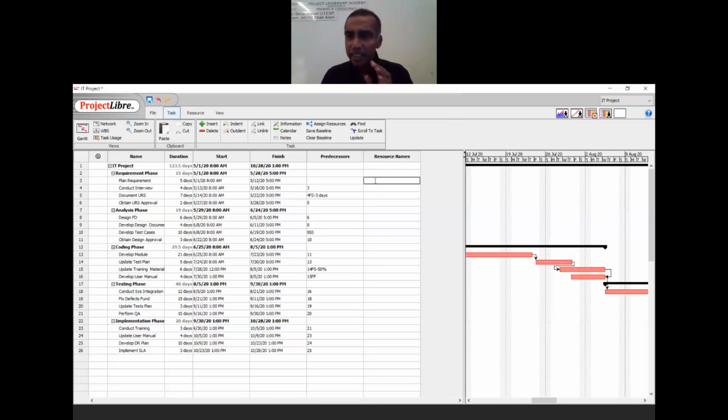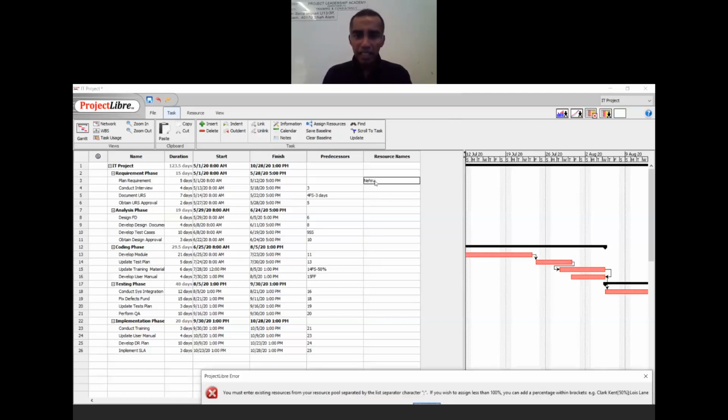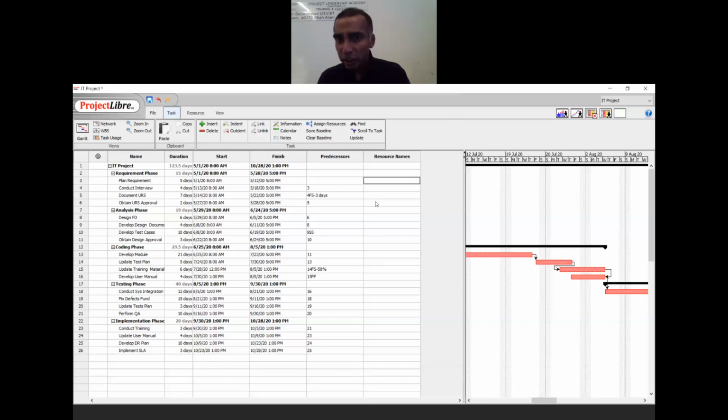Now here's the thing, it's slightly different from MS Project. In MS Project, you can type the resource name here. In ProjectLibre, you can't enter any names here. It'll give you an error message that says you must enter an existing resource from your resource pool. We didn't create a resource pool yet, so it won't allow you to enter. So therefore, here's how you enter.